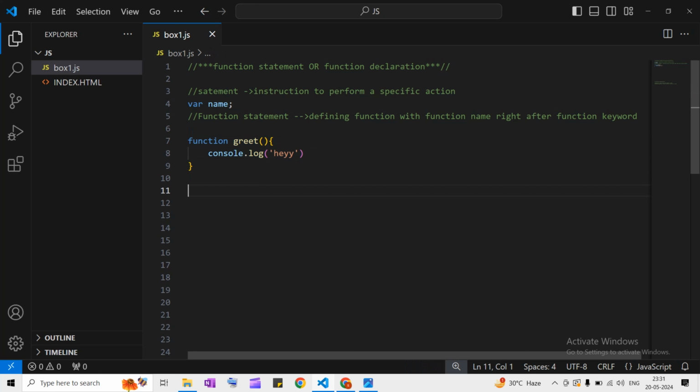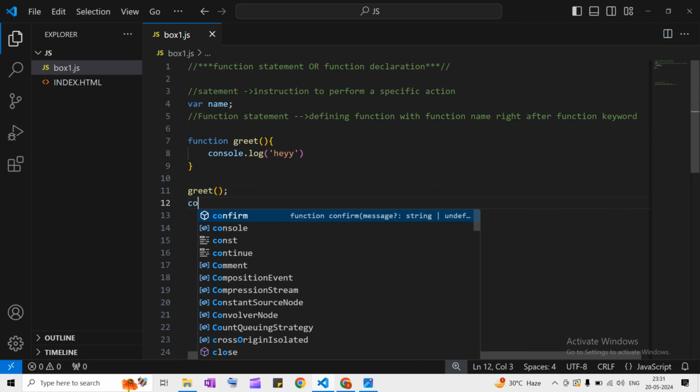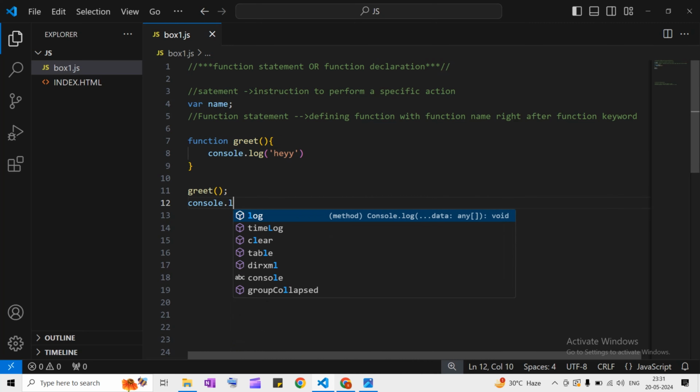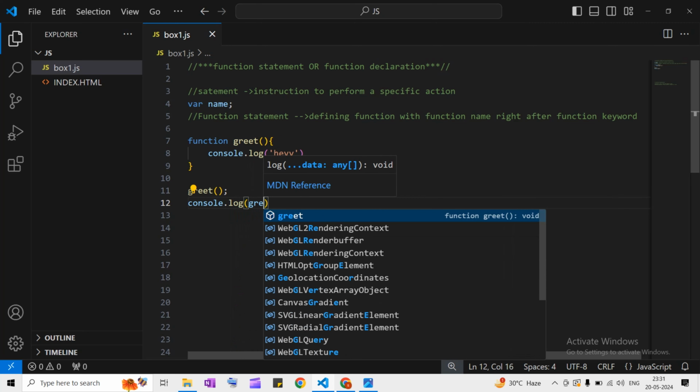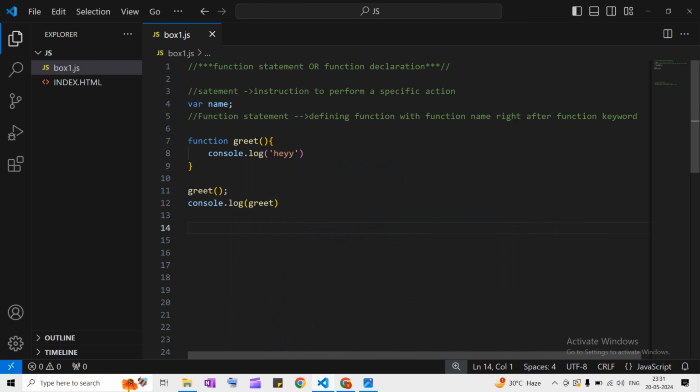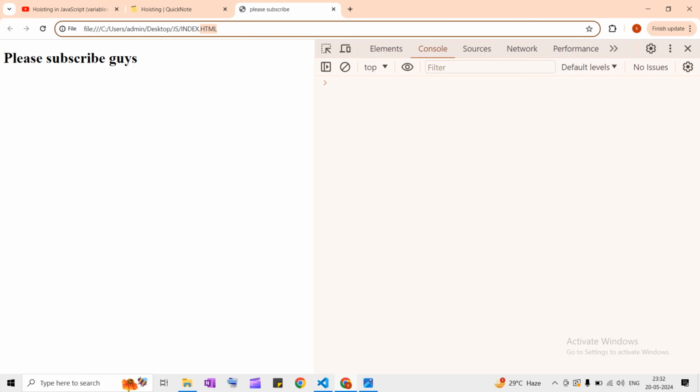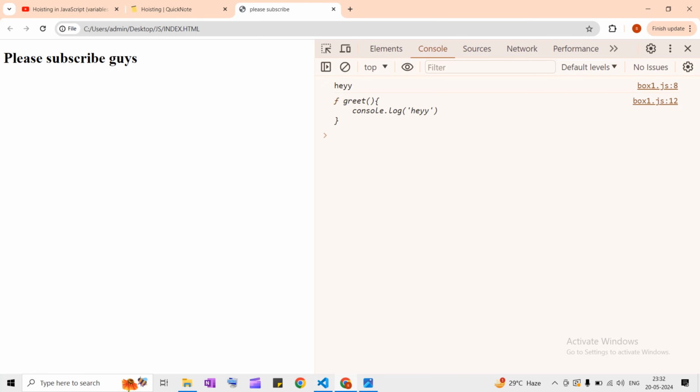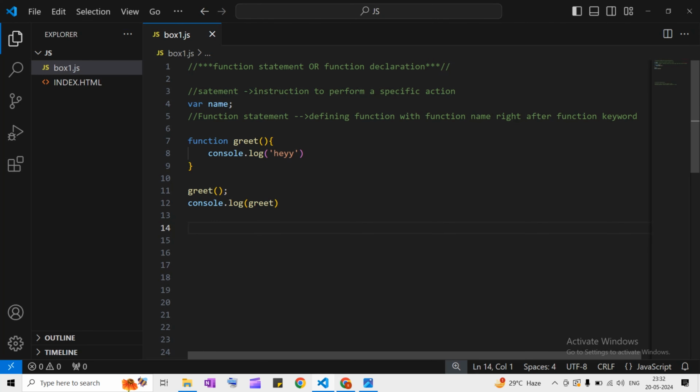Okay, so let's call this function. Along with that, let's print the function. I'm going to write console.log, and let's write here greet. Now let's go to the browser and see what we'll get. I'm going to refresh this page. You can see we got "hey", that is inside the function, and we got the entire function body because we have written console.log and we are invoking the function.